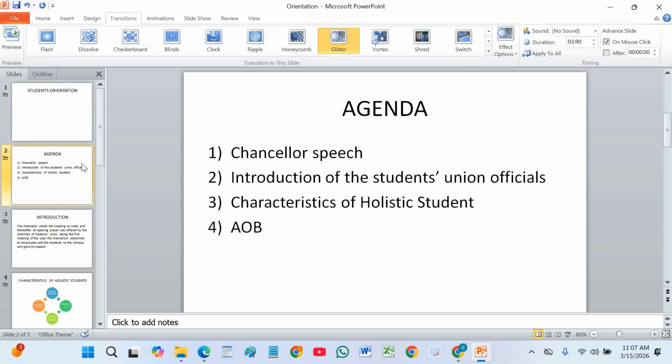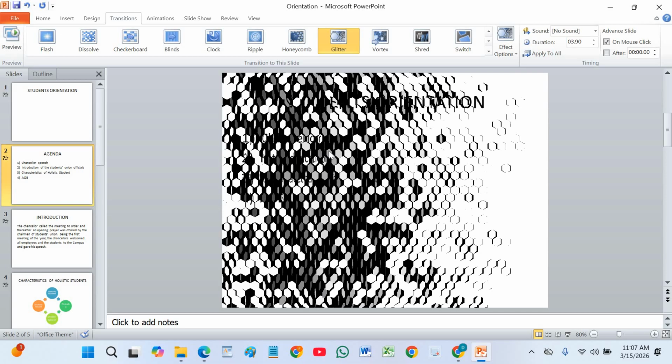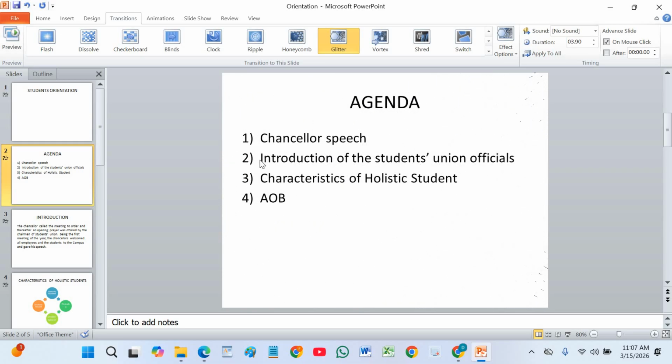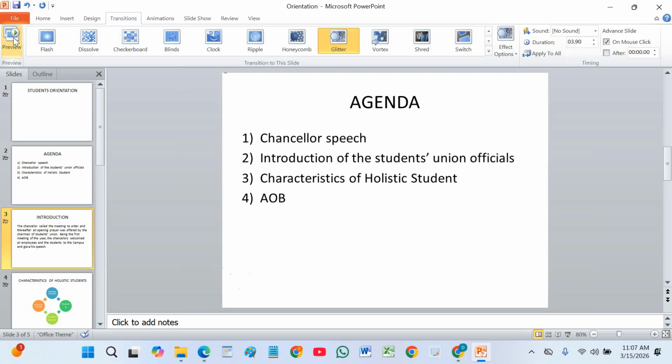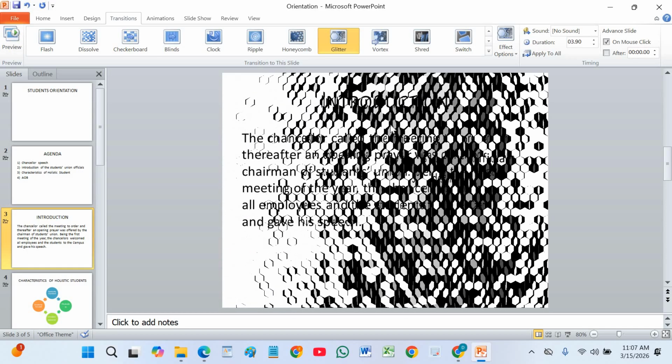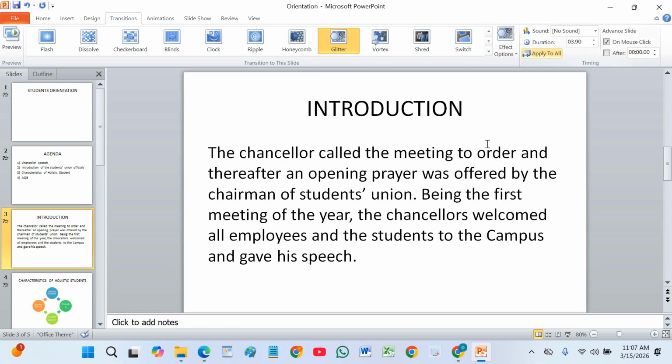If I press on number 2 and I want to preview the transition, I just come and press Preview, and you can see the transition that we applied. I can press on the next slide, click on Preview, and you can see the transition that we applied.